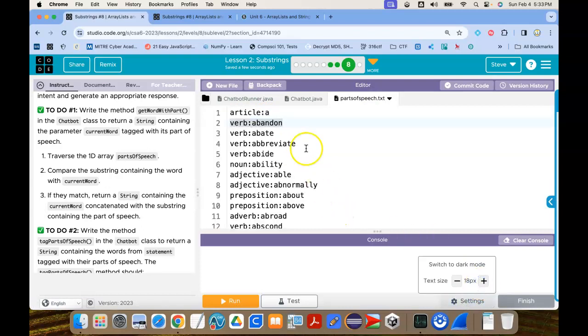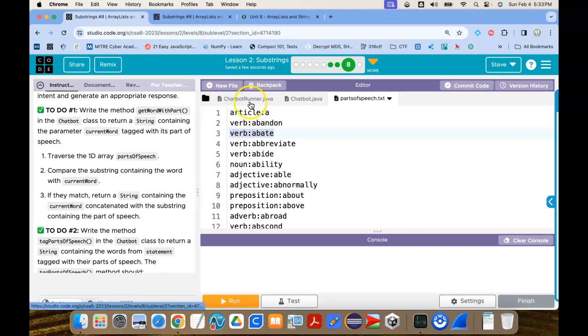Let me make that a little bit larger so you can see it. That's one element in my part of speech. So I need to find where the colon is. I have to do that in all of them.